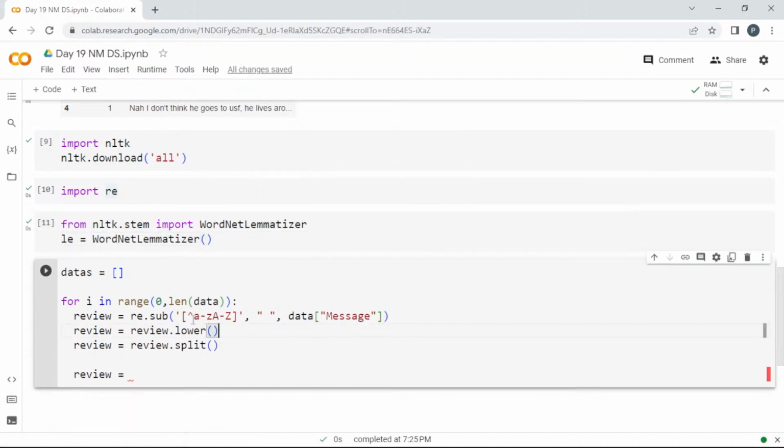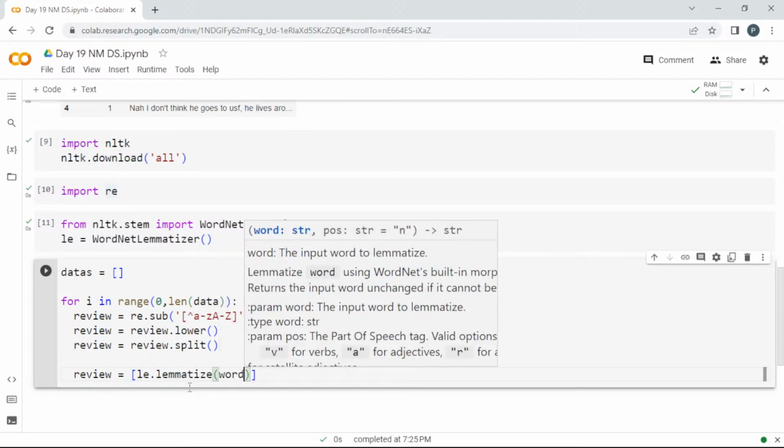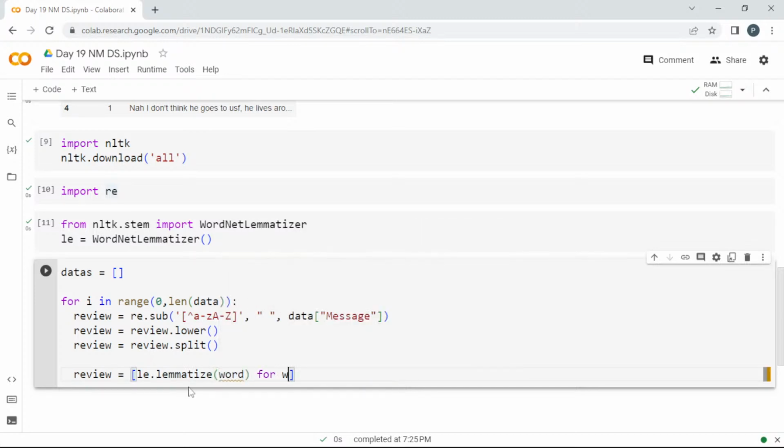So what I'm doing, I'm going to take only the letters; other than that, I'm going to substitute with an empty space in this column. Then I'm going to convert it into lowercase, because I don't want it to be confused. And I'm using split, so now it will be tokenized, with all the single words in a list. In this I'm going to apply the lemmatizer. How am I going to do it? I'll show you, guys. le.lemmatize, and I'm going to pass word for word in review. I'm using a for loop.